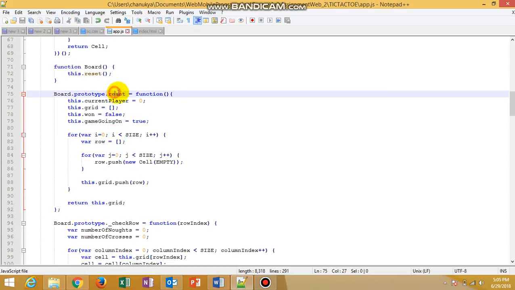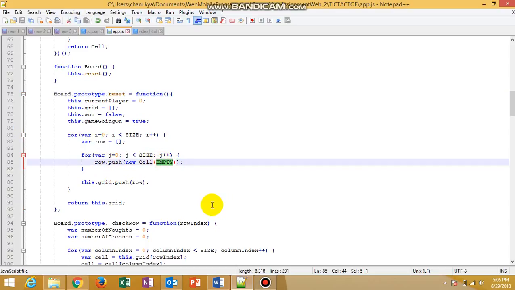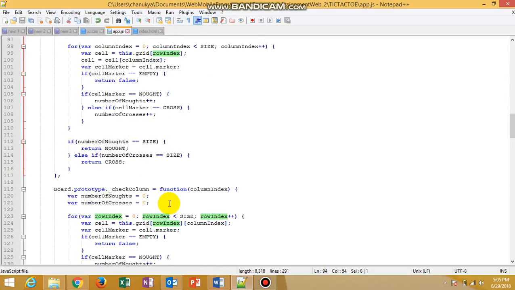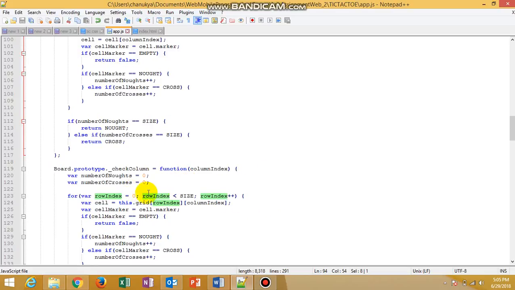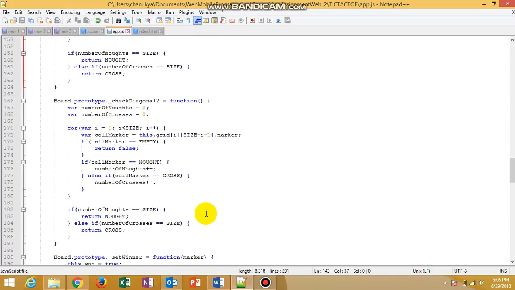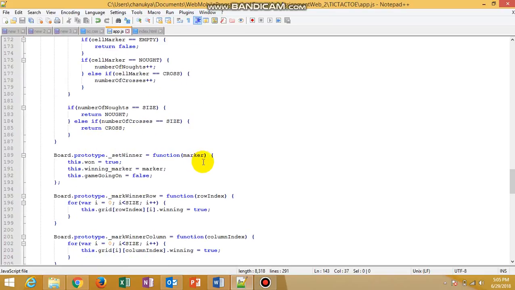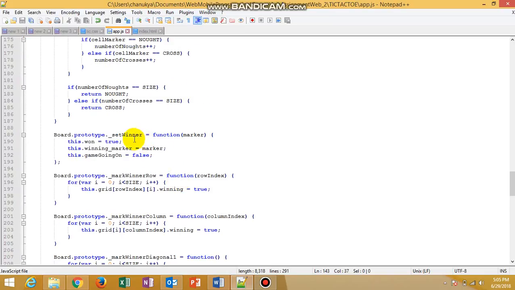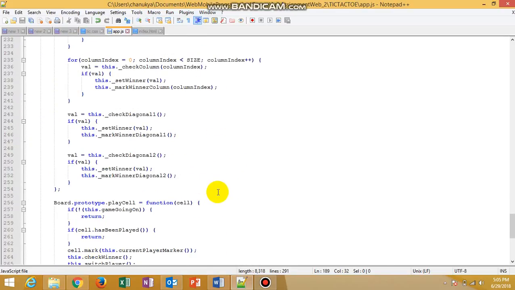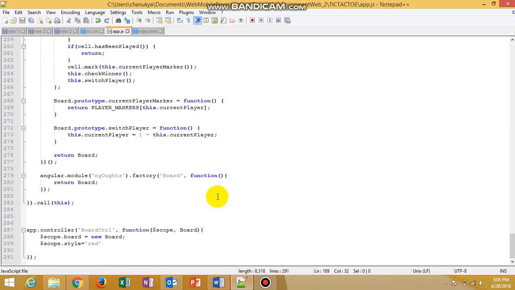So the board.reset function clears all the cell values. Row.push, then cell is empty, we are making all the cells empty, and this checks row wise, this checks column wise, and this checks diagonal wise, whether it is X or O. This is diagonal 1, diagonal 2. So it marks the winner who won the game. And this is the logic written in AngularJS.